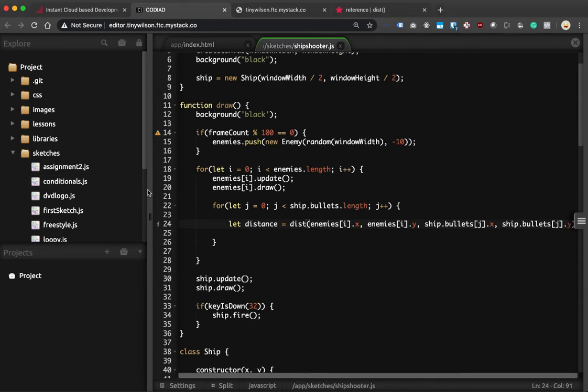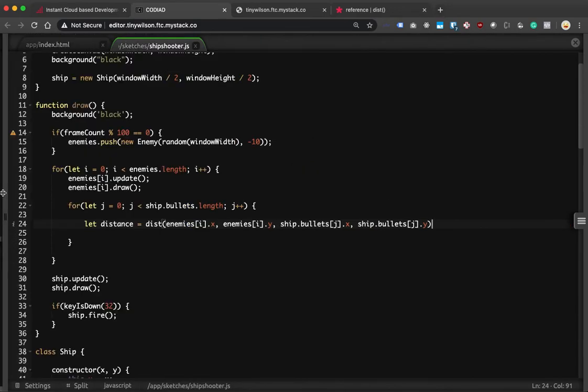Now, let me just go ahead and move this over. We don't need this here. Now you can see here that we're using that distance function, and we're passing in 2 points, the enemy's x and y position and the bullet's x and y position. So the result of this will be the distance between the current enemy and the current bullet that we're looking at.